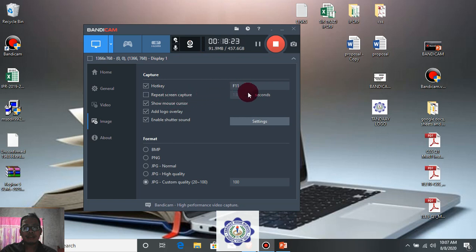Ibig sabihin yung F11 natin is, pwede tayong ma-enable yung hotkey niya. Ibig sabihin, for this clicking of hotkey, pwede tayong mag-record, nag-save ng mga picture. Say for example, magkakaroon tayo ng screen capture or screenshot, F11 lang ang pipindutin natin. Okay? Pero itong pangalawang checkbox, hindi natin kailangan i-click yung repeat screenshots kasi not necessary naman na lagi tayong mag-screenshot ng recording natin. But we will check the show mouse cursor, add logo overlay, and enable shutter sound.